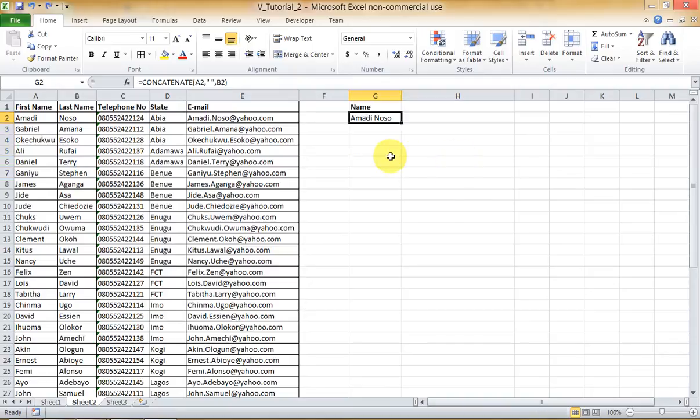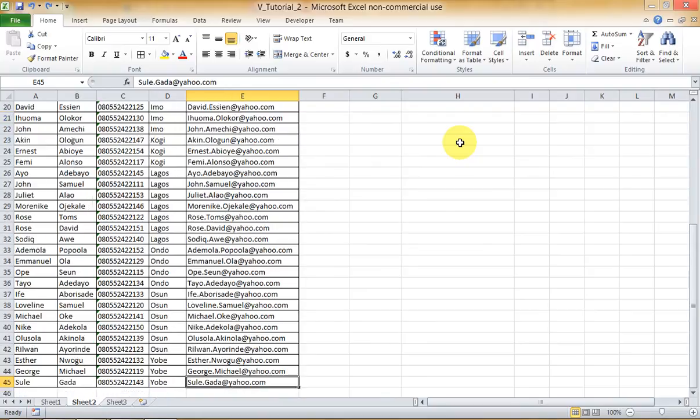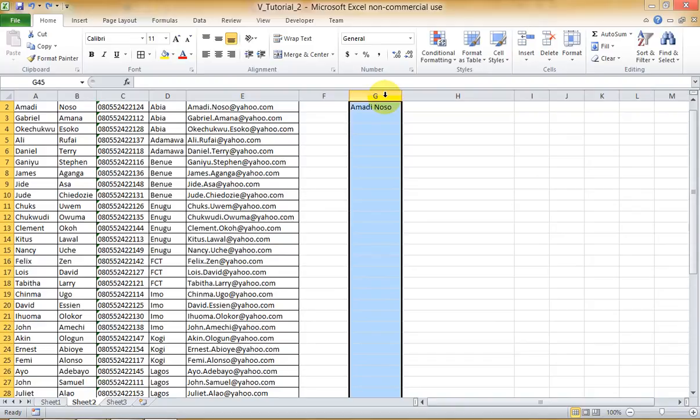So let's undo that. I'm going to move here, and to navigate to the last entry, I press Control Down Arrow. Sorry, not Control End. I know my name is in column G, so I move to that column. Then I press Control Shift Up to select everything to my first entry. Now I want to drag that same formula down, so I press Control D.